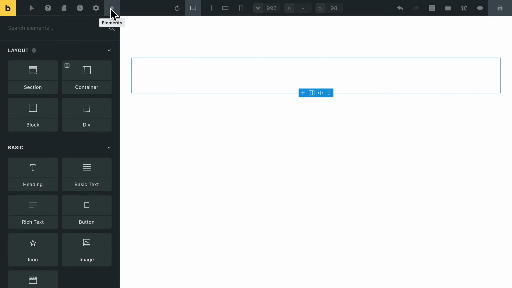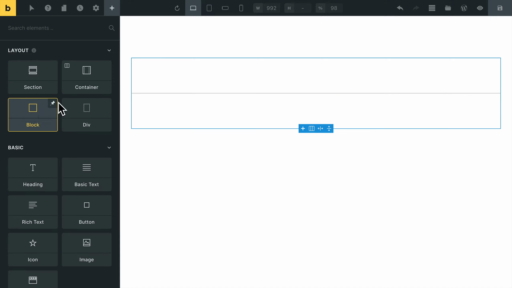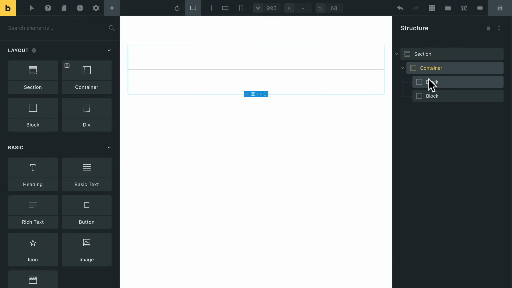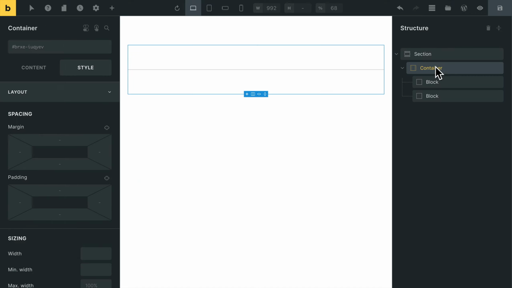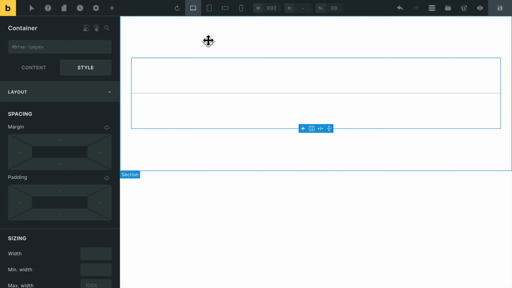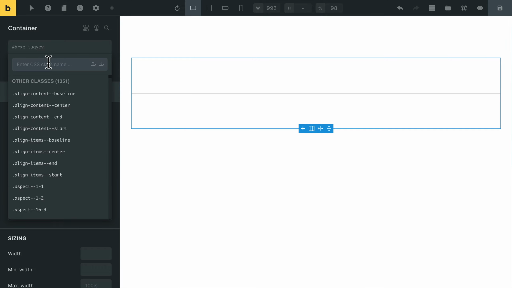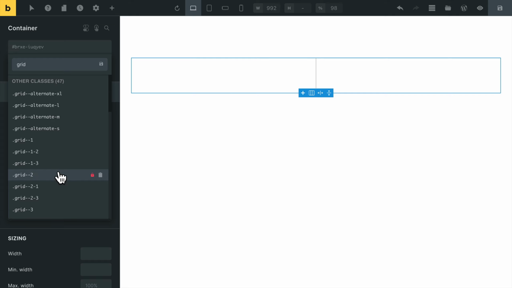With the container selected, I'll add 2 blocks, 2 columns. And to create the grid, I'm going to select the parent, the container. And although this lesson's not about classes, let's just use an ACSS class to create this grid. So if I start typing grid, well, that filters down to all the grid classes that we have available. And for an equal 2-column grid, I can either just choose grid 2.